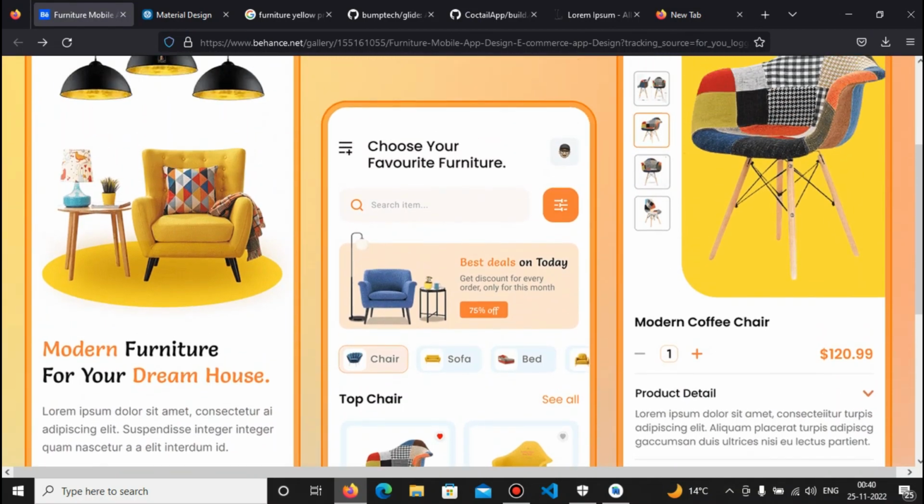In this video we are going to design the search section and the toolbar of the home page, which remained from our previous video.